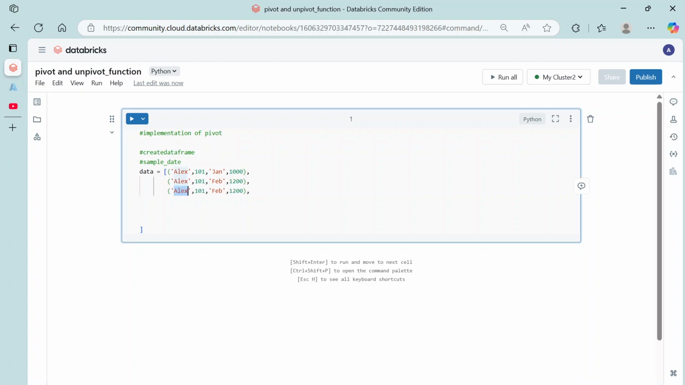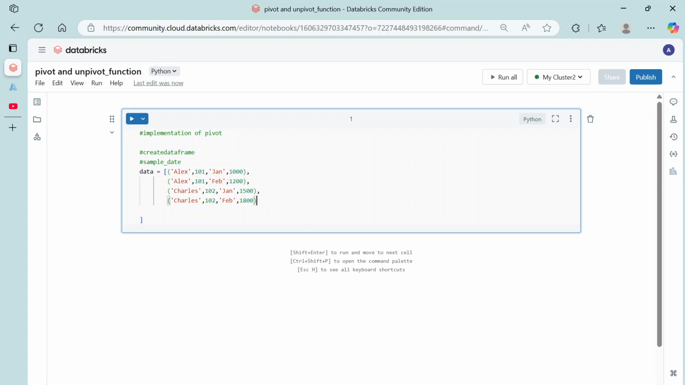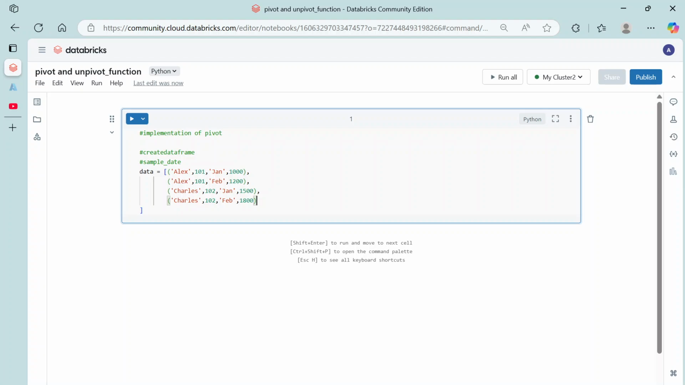In a similar way, let me copy and I'll change everything here. Let's say I have changed the name. So name would be something called Charles, and the ID is obviously going to change, and he has done sales in the January month of around 1500, and in the Feb, let me copy this one more time, he has done sales of 1800. Looks like we have successfully created the data.